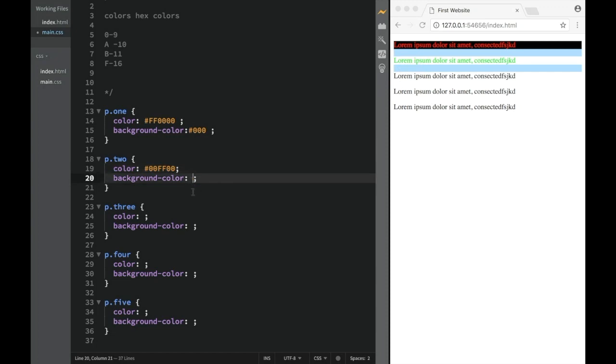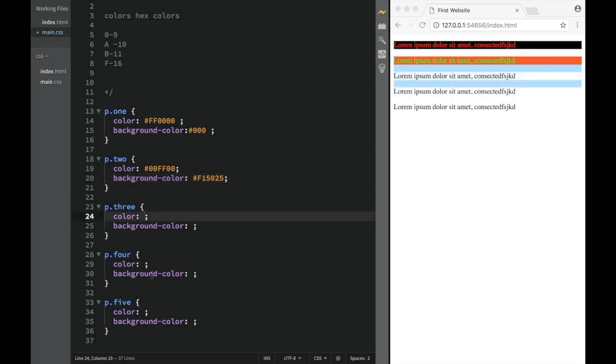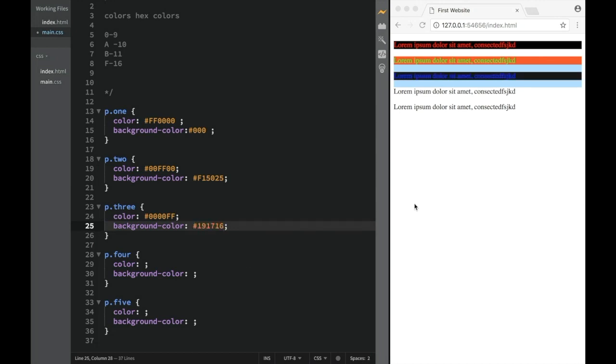Then let's go over here and change this guy. Let's start just applying random colors. I'm going to say F, and then 15025. That's one of the orange colors that I like to use. Then over here I'm going to say this is going to be hashtag 0000FF, so this is going to be totally blue. And for this guy I'm going to say 191716. So I'm just showing you different options. This one will be totally black, and now you're starting to get the idea.